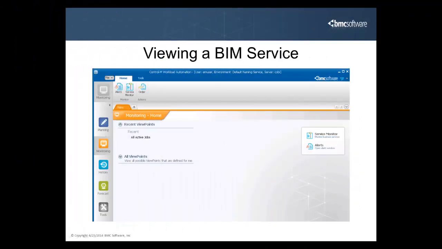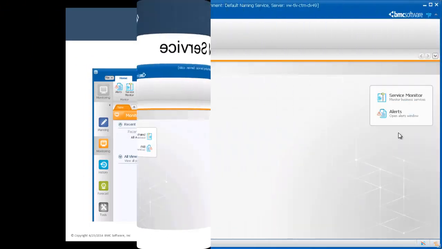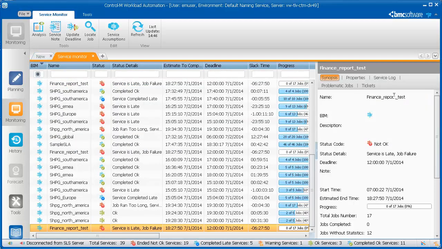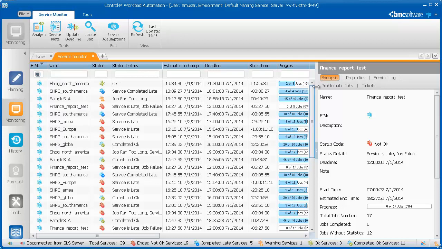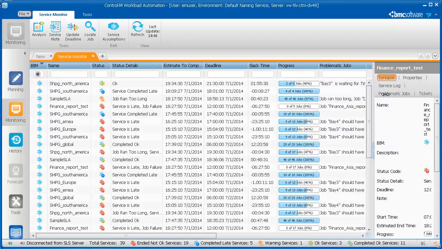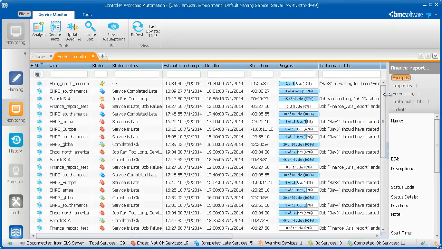Now let's go to the monitoring domain and view the BIM service. To view the BIM service, we will open the Service Monitor. In the Service Monitor, there are several services listed. BIM services are indicated by the BIM icon. To view only BIM services, you can select the BIM service filter.